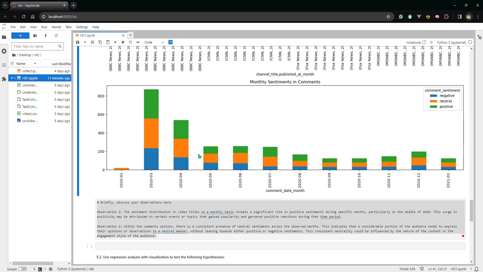These are my observations of this task. The sentiment distribution in video titles on a monthly basis reveals a significant rise in positive sentiments during specific months, particularly in the middle of 2020. This surge in positivity may be attributed to certain events or topics that gained popularity and positive reactions during the time period.